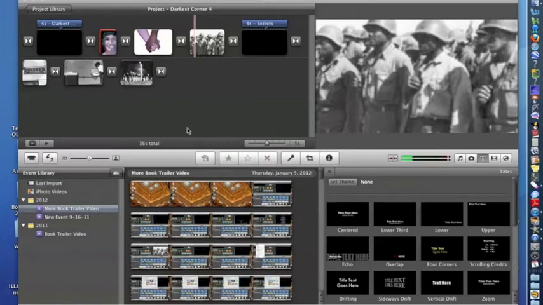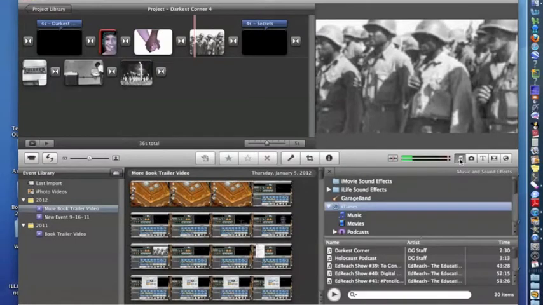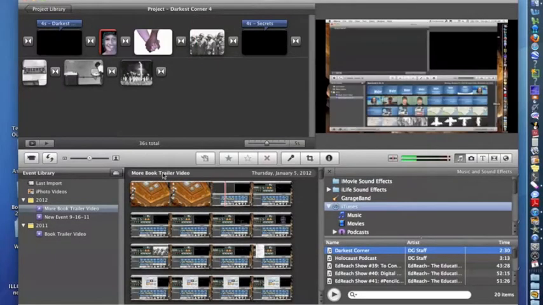So how do you find out the time of your podcast? You go down here to music. You're going to click on this little musical note, and you're going to make sure that it is listed as showing iTunes music. I can see my recording right here, Darkest Corner, 2 minutes and 30 seconds. This tells me that all these pictures need to add up to 2 minutes and 30 seconds.